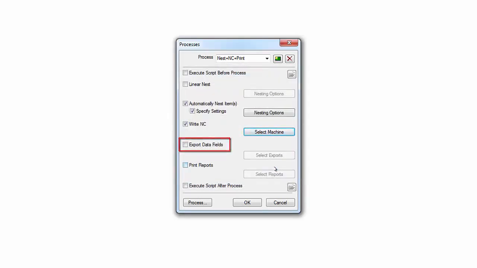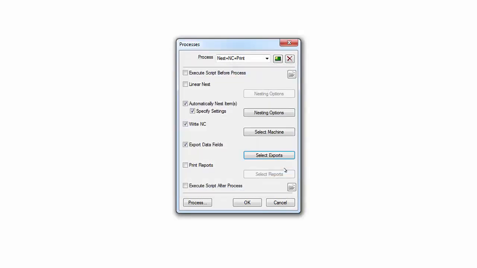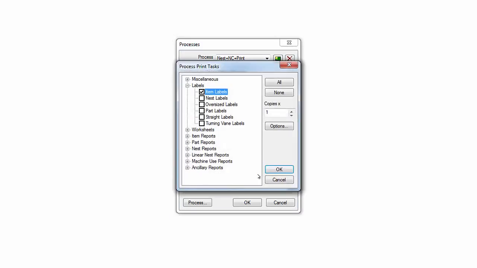Enable the Export Data Fields option. Click the Select Exports button. The Data Exports window appears. Select Nest Information and click OK to save and exit the window. Enable the Print Reports option. Click the Select Reports button. The Process Print Tasks window appears.